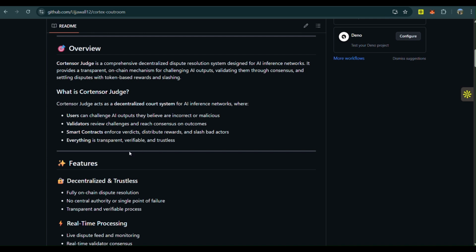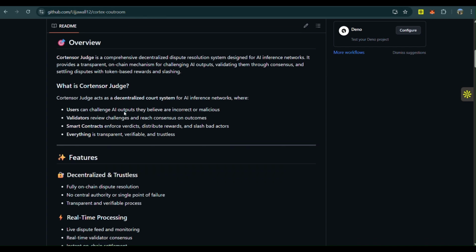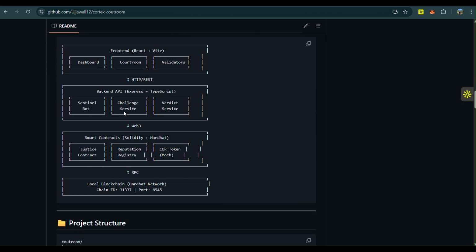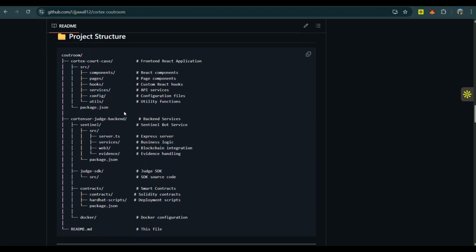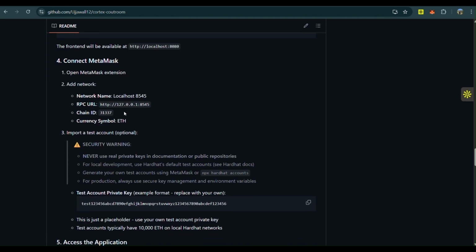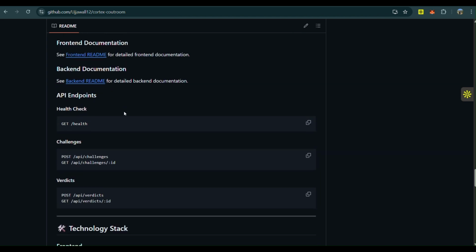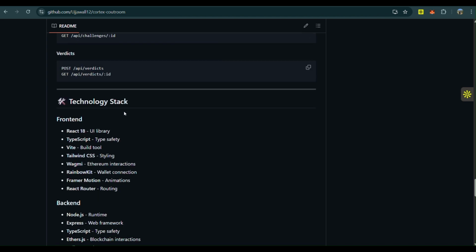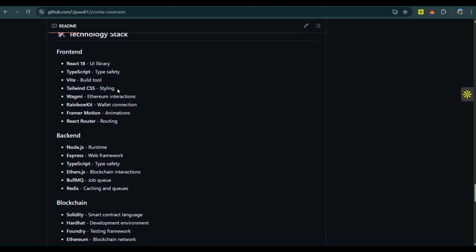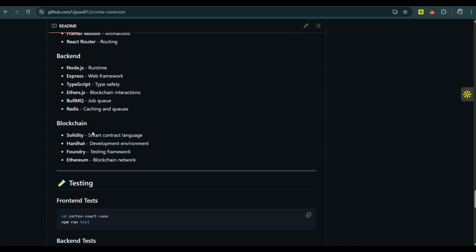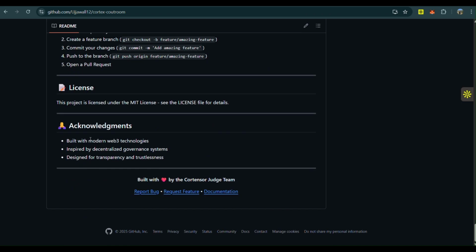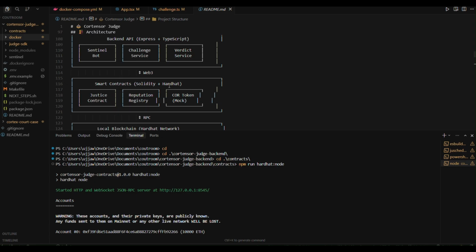The GitHub repo is named Cortex Code Room, where we explained in the README file the features, use cases, the architecture, and the project structure, how the whole file with code looks, with the quick start guide, and also the documentation of the front end and the back end. Also, what tech stack we used in the front end, like React and TypeScript, and also in the backend and the blockchain part. We also explain the Docker deployment here. So now let's start with the deployment and the tech part.